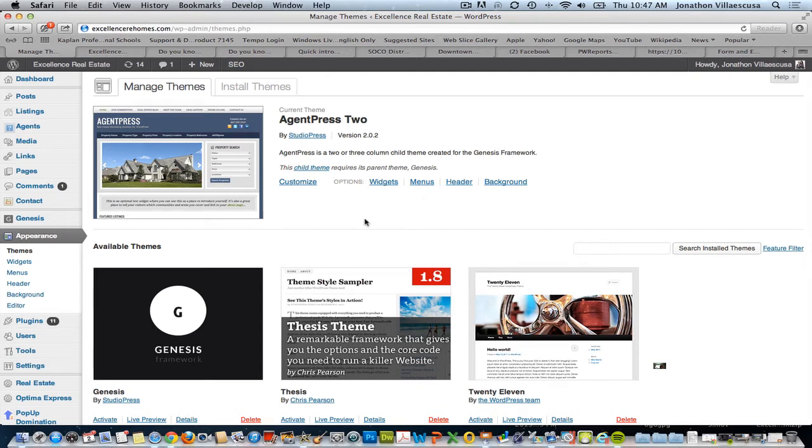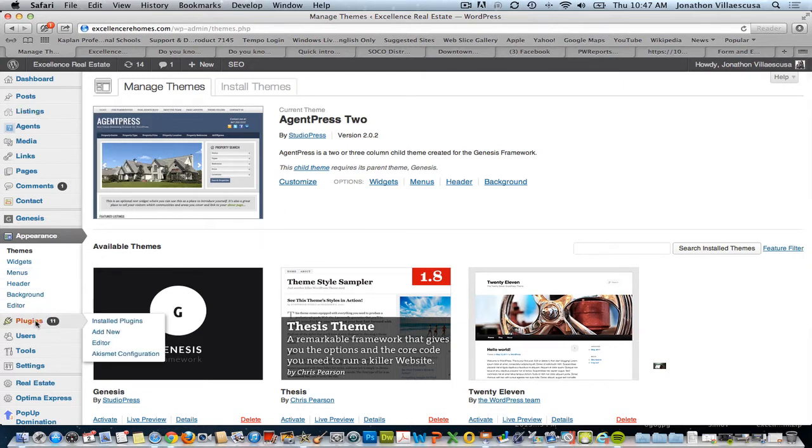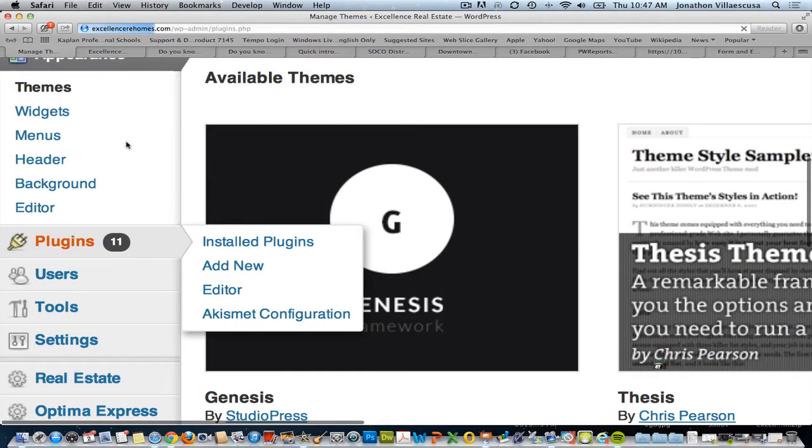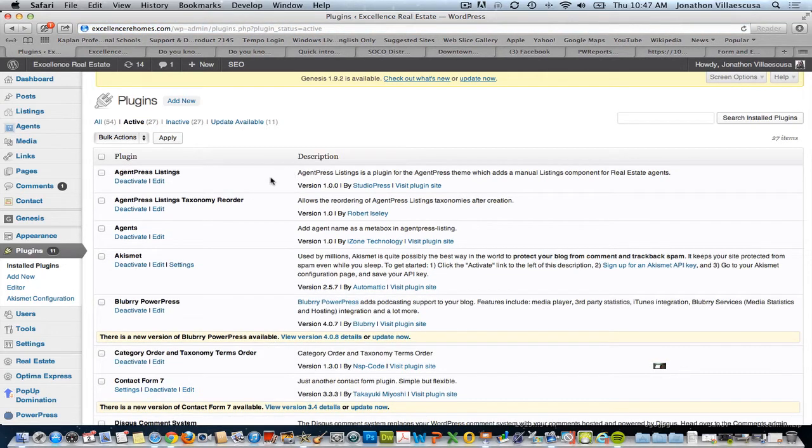Now, the next thing that Agent Press is going to ask you to do, and there's actually a tutorial on the Agent Press website as well, but I know the first thing they're going to ask you to do is you have to install a couple of plugins. So that's the first thing we're going to go to today. Did I give you the plugins last time? Yes, I did. So I'm still going to go to the plugins again. Okay, so you should have all these plugins already installed: Agent Press Listings, Taxonomy Reorder.